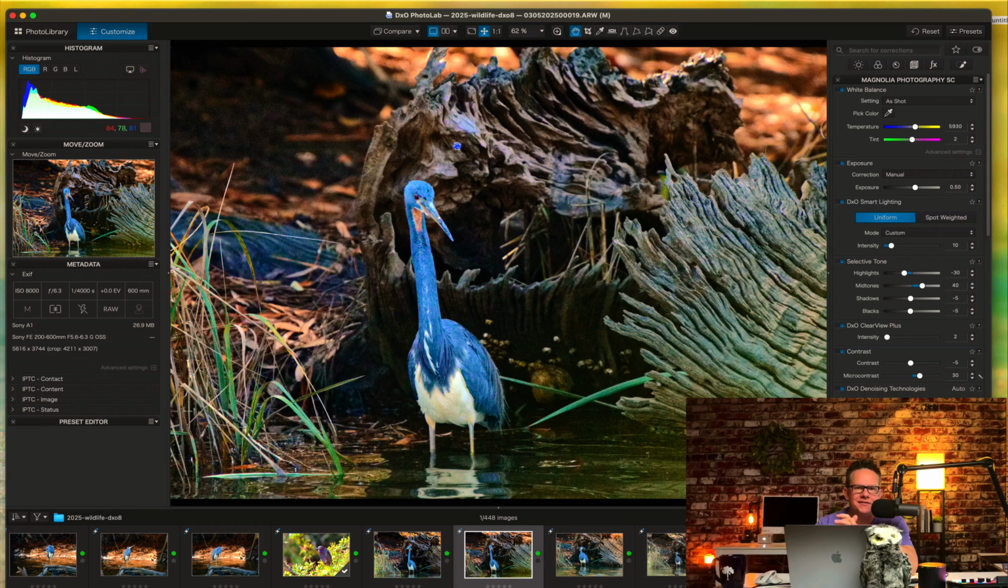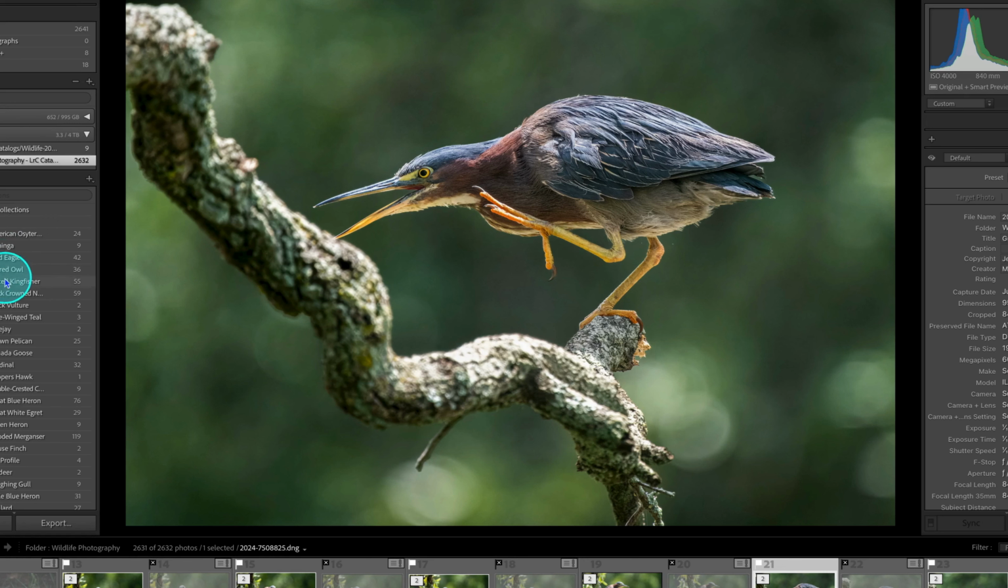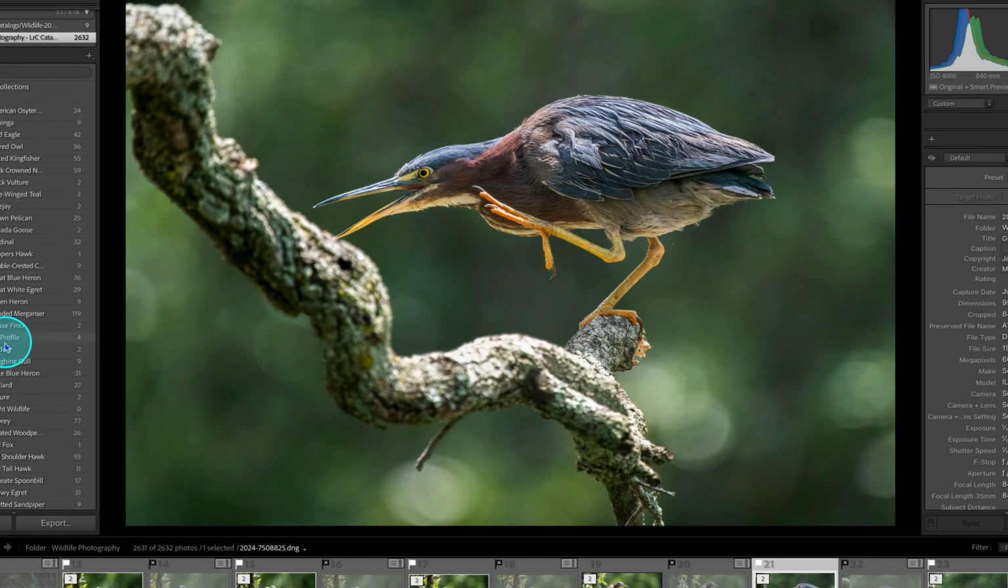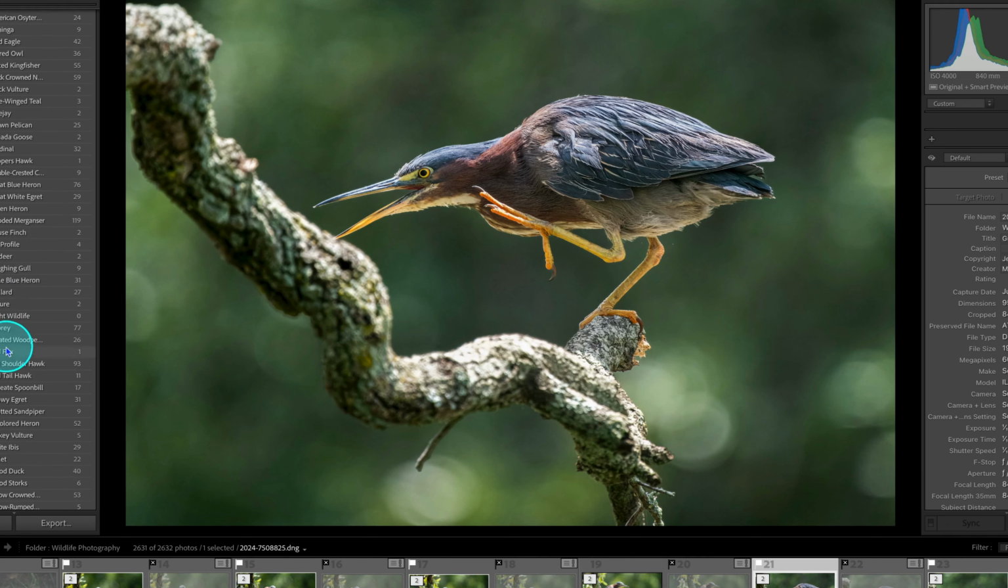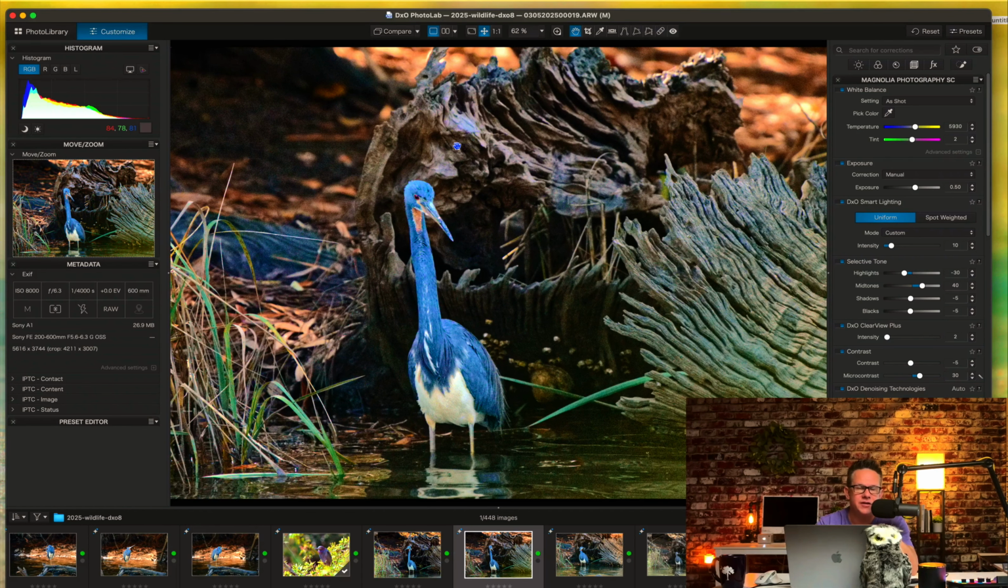So collections inside of Lightroom Classic are something that are outside of the catalog system. What we could do is set up collections on the left-hand side of Lightroom Classic underneath the catalogs where our photos are housed, and we could move photos from our catalog into collections. Now, it's not taking the photo out of the catalog. It's just basically making a copy of it and putting it in a collection.